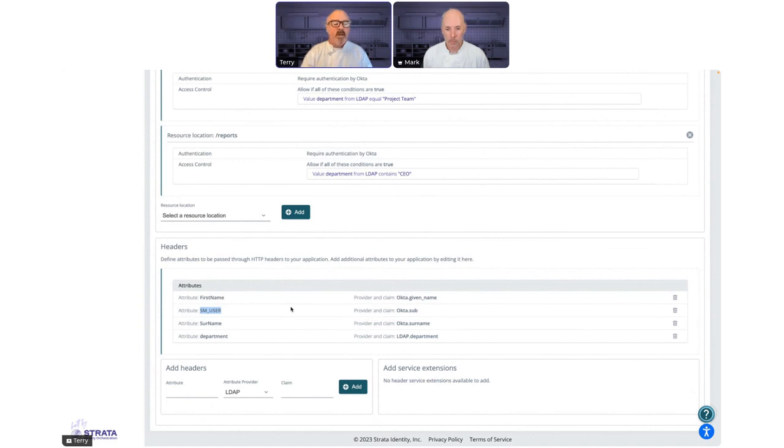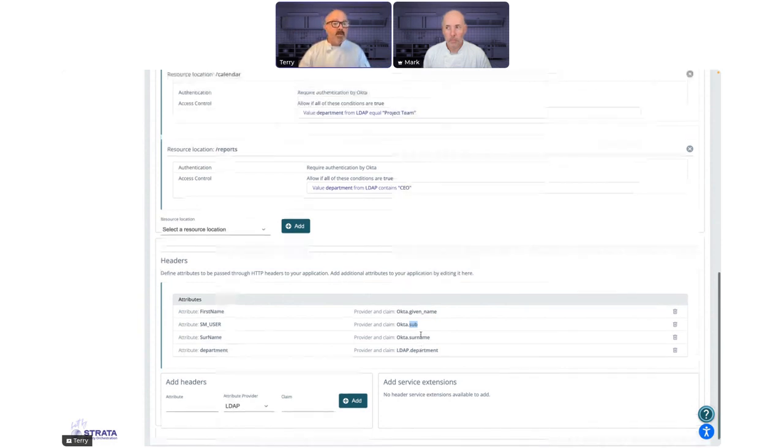So we're going to give it that same exact header, and we're going to source the information from one of the attributes we get from Okta. We're going to do the same thing for surname, first name, department, those kinds of things. You'll notice that the department isn't coming from Okta, it's coming from the LDAP. And so once we do all of that, we've got all the pieces and parts in the user flow.